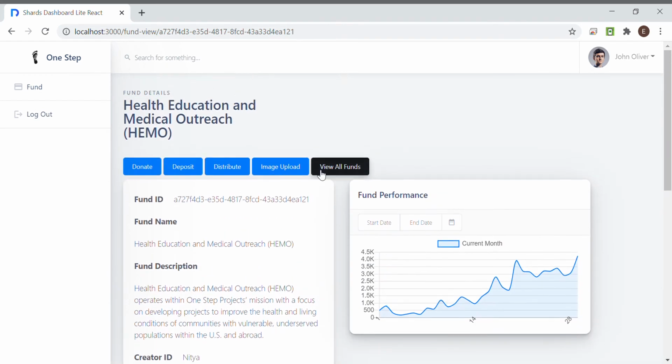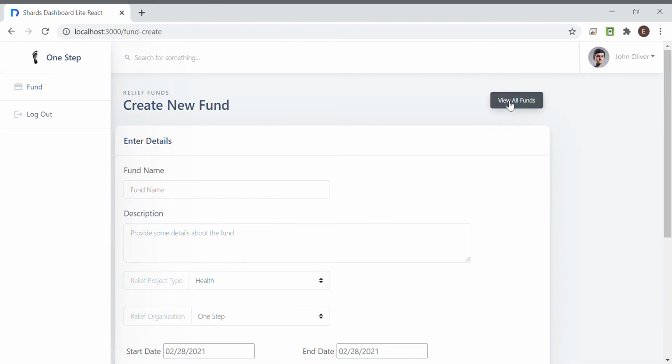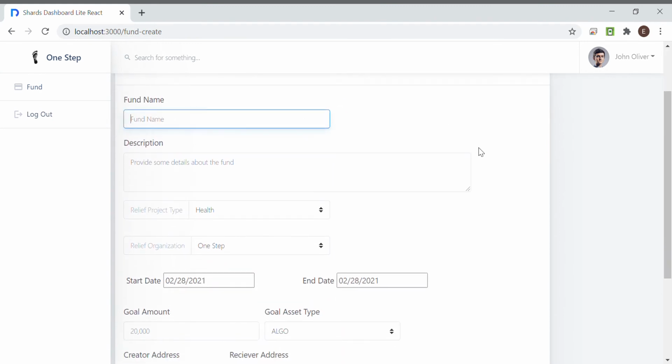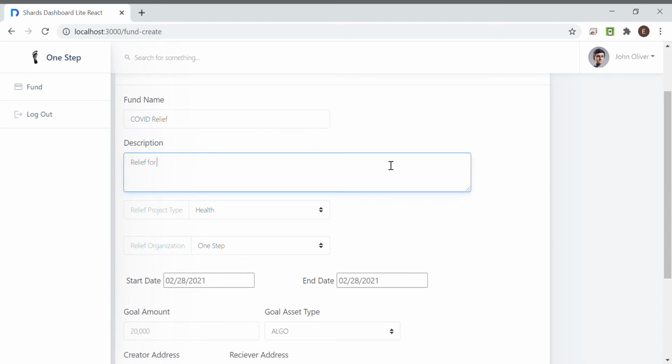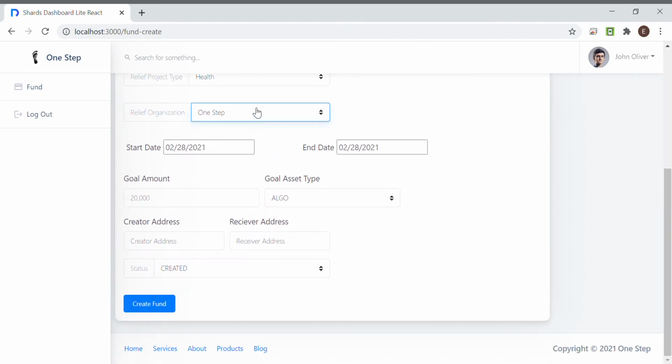To illustrate this from end to end, if I were going to create a fund and make a donation, first off, we can create a fund by clicking the button here in the top right. And so we do things like specify a name. For example, if I want to do COVID relief, let's say relief for COVID patients, we can specify parameters like project type, the organization, which, at some point there might be a series of these once this is hooked up to the organization module.